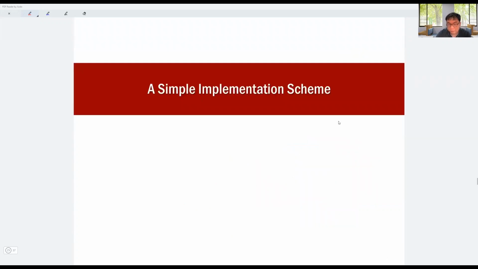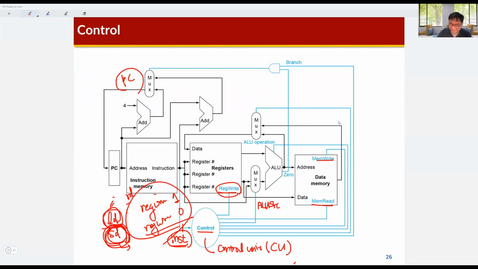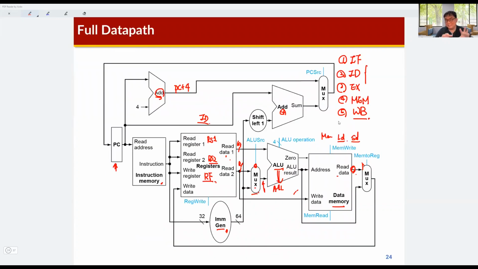And then I mentioned that, so we just define the data path element for the single cycle processor, and then we connect the input and output ports of the data path element. So what is missing? Control signals. Because the data path element is controlled by control signals like RegWrite, ALU operation, MemWrite, and MemRead.